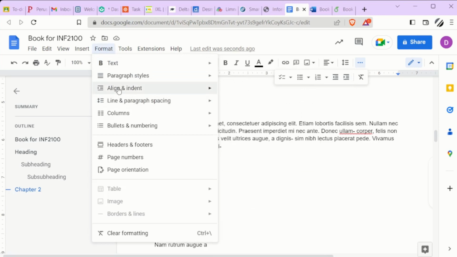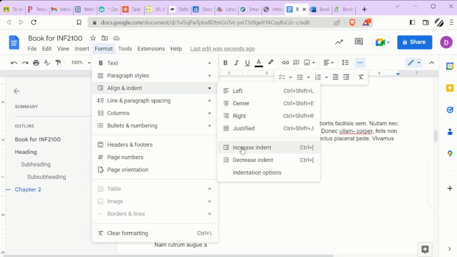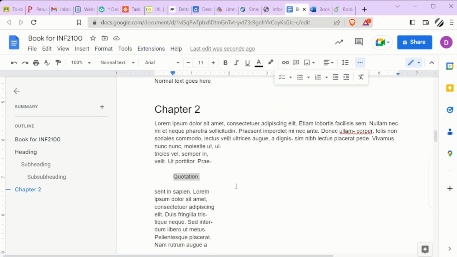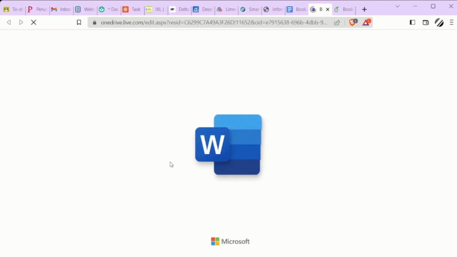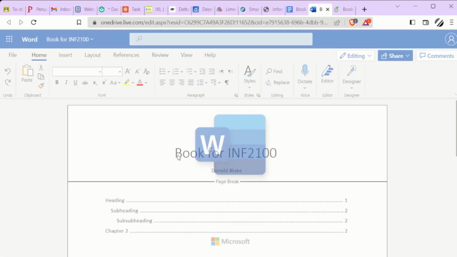There is an increase indent menu option with a corresponding key, or with all of the text in the quotation highlighted, say this portion, you can also press tab. So all of these methods would work. Microsoft Word, both in the web and in the downloadable app, works very similarly.